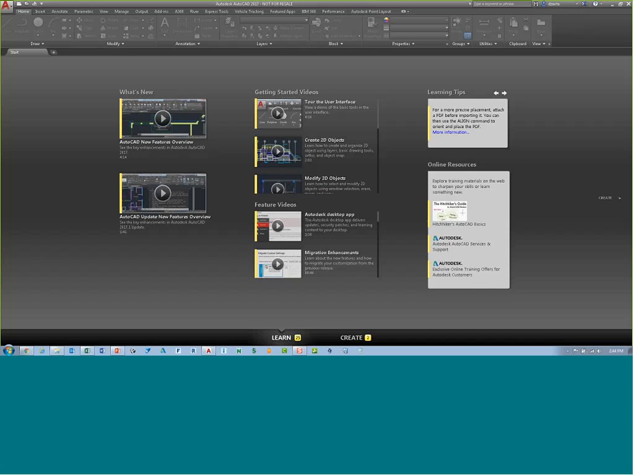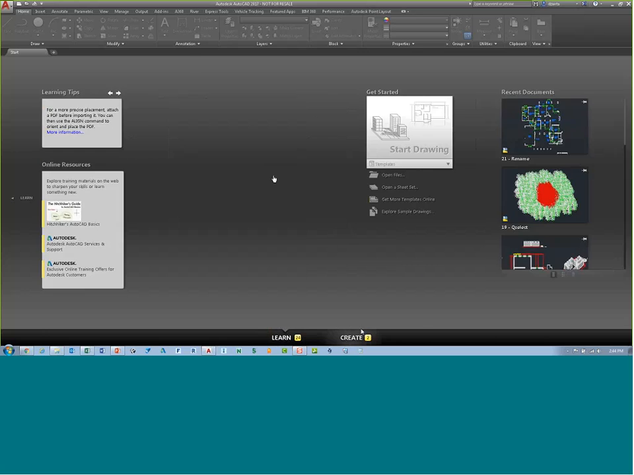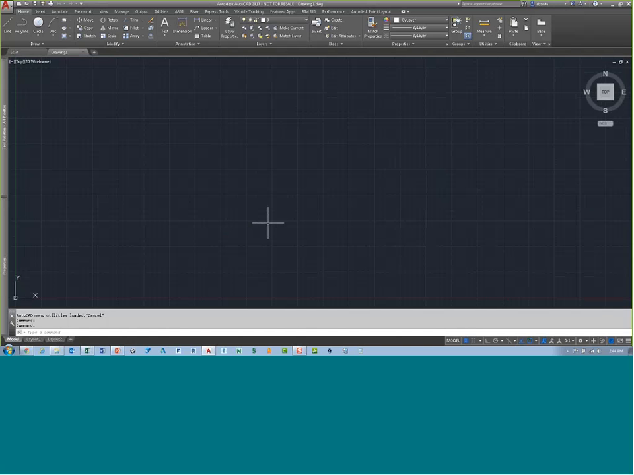And again, like I said, if you don't like to have that, all you need to do is when you're in a standard command, a standard AutoCAD file, you type in start mode, hit enter, and then change it to 0. Again, I'm going to leave mine to 1 for now.